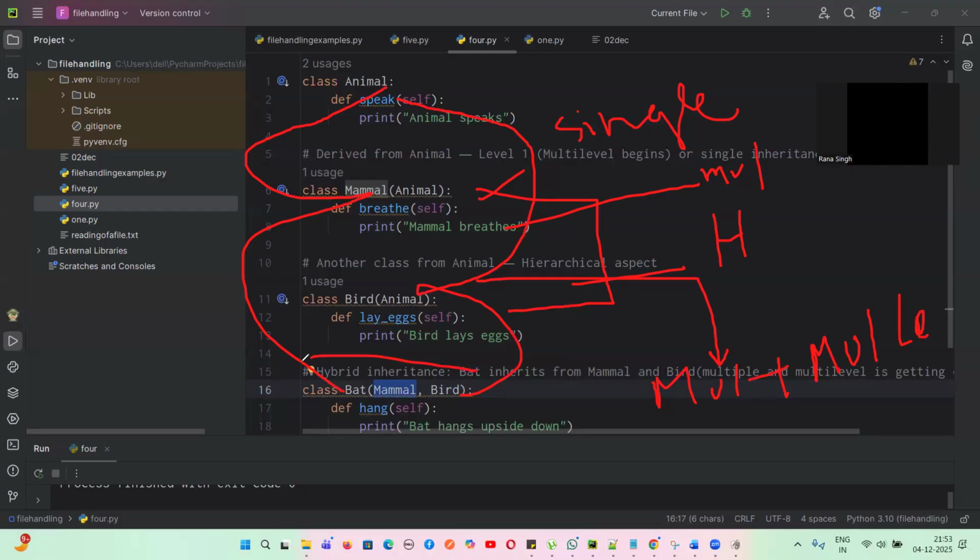This is coming in this particular line number 16. We also see one single level inheritance here. We also see one hierarchical inheritance here. We also see multiple inheritance. Yes or no, guys? Are you getting clarity?